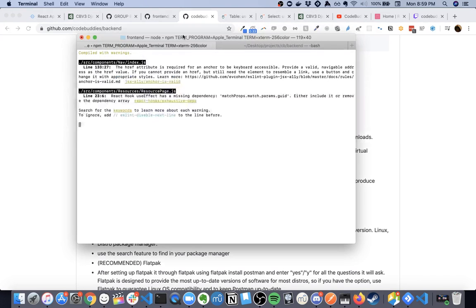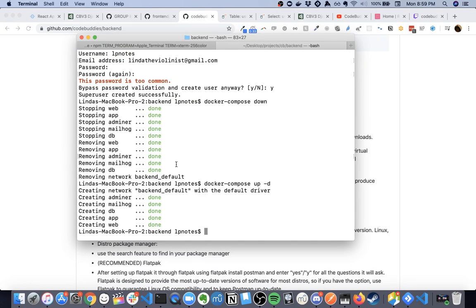You don't have to run this in a tab, because after you spin up the Docker thing, you just have this terminal available.